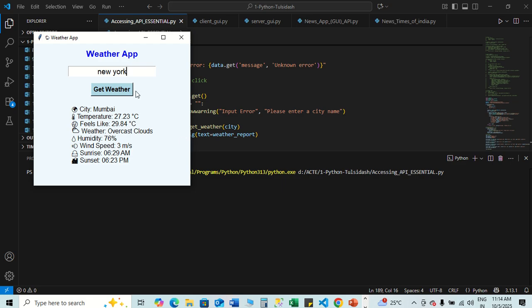If I change the city, let's suppose New York, see, current temperature of New York is 16.96 degrees Celsius, feels like 16.62, weather scattered cloud, humidity 73, wind speed 1.27 meters per second, sunrise 4.6 pm, and then sunset 4.1 am.